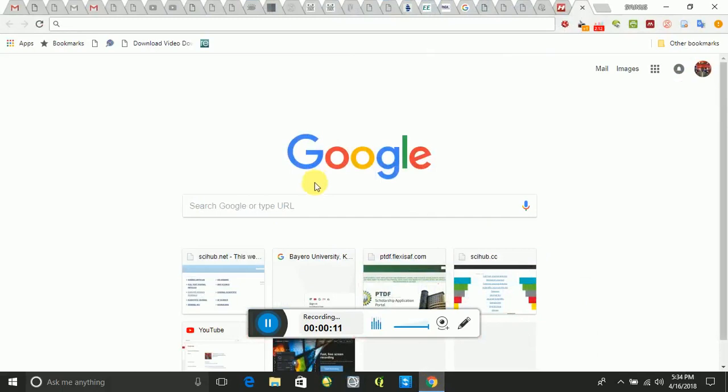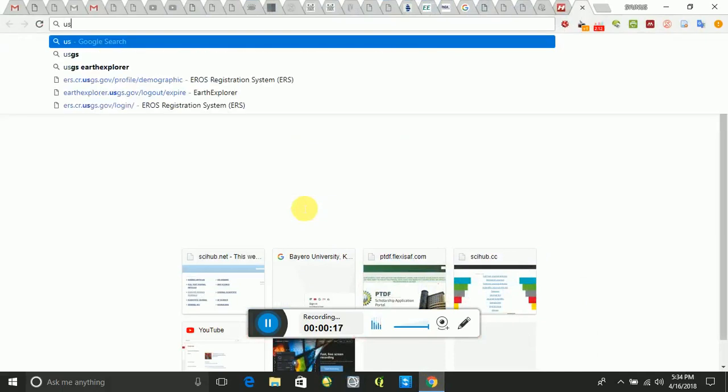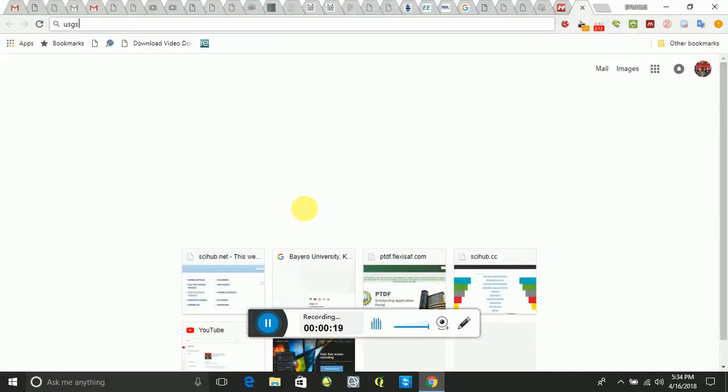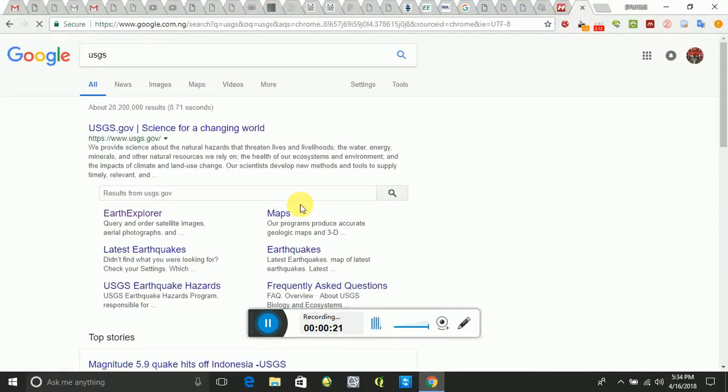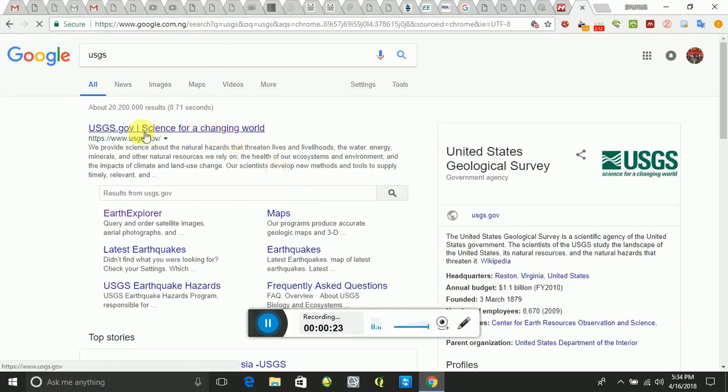Da farko dai you connect to the internet, sai ka je Google search and you type USGS and then enter it. So by the time it opens, you see that the farko zai kama wannan, sannan a ƙasa ga other sub headings under the USGS. So now you can select on Earth Explorer USGS environment where you can be able to download the satellite image.